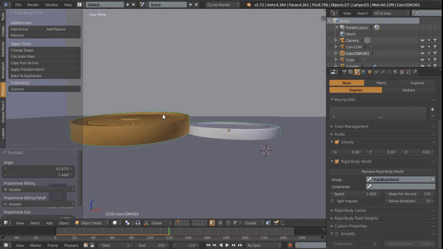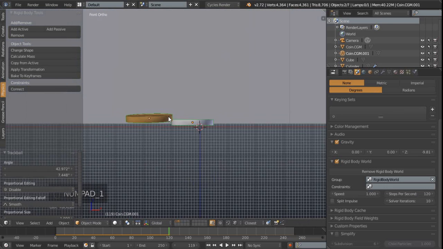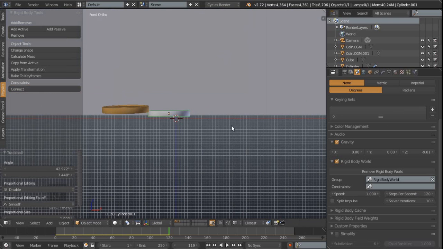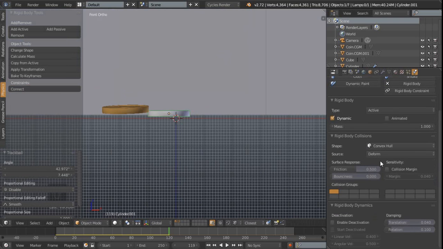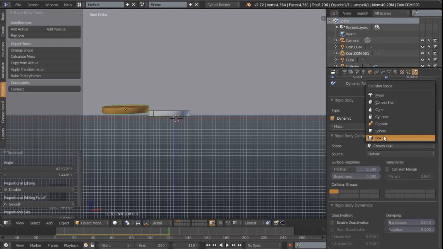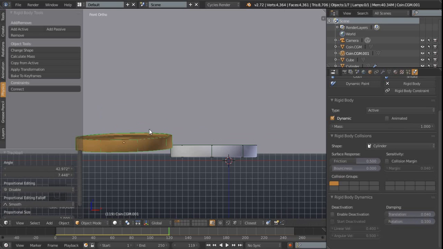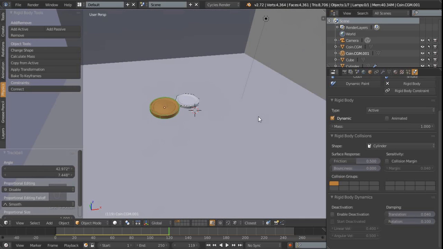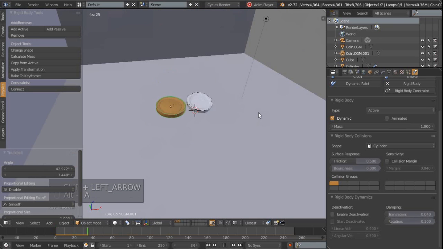And something else that we can see if we come over to the side here is that it's actually penetrated through the bottom. So let's take a look at some more of the physics settings. So this is set to convex hull. I'm going to set these to cylinders instead, which is the closest interpretation of what that actually is. That should hopefully run smoother. And now let's run that again, see what happens. And that is running fairly smooth.